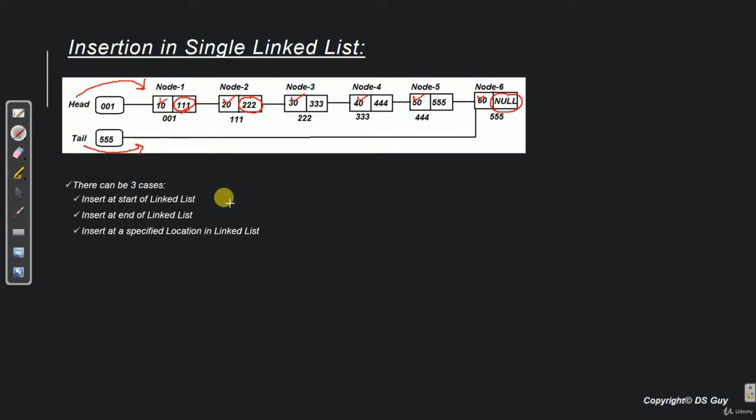So when we are inserting a new node in the list, we can encounter 3 scenarios. That is, insert the new node at the start of a linked list, insert the new node at the last of a linked list, or insert a new node at a specified location in the list. The core logic of inserting a node remains the same in all of them with a slight difference. Hence, let's talk about all these 3 scenarios separately one by one.